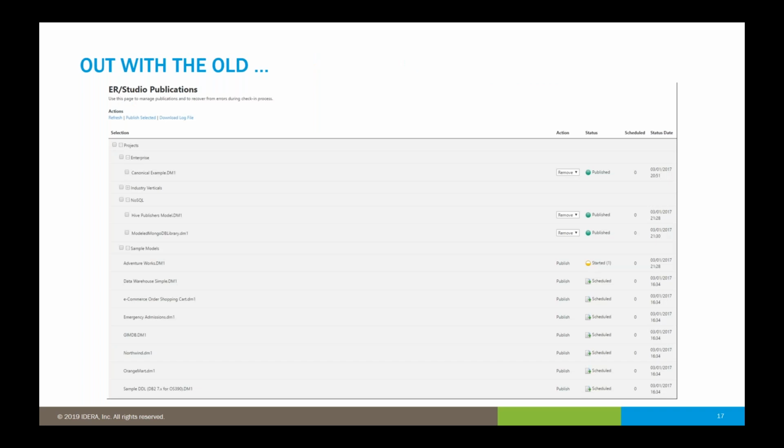Let's look at the old screen. So this is the old publishing console screen that's been removed from the product. We do have some similarity in what we've implemented. We still retain the project structure from the repository and nest the diagrams underneath that in the default view of the screen itself. But this screen was a little bit cumbersome and difficult to use.